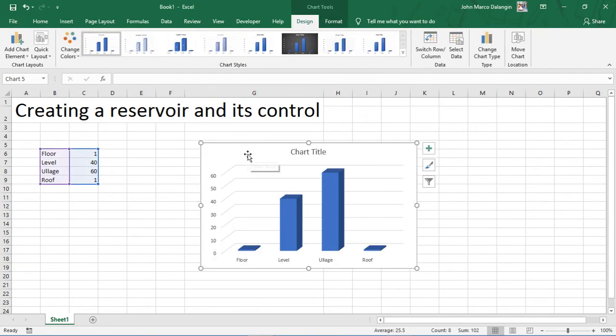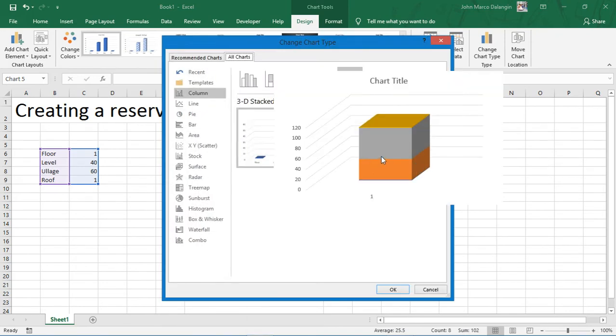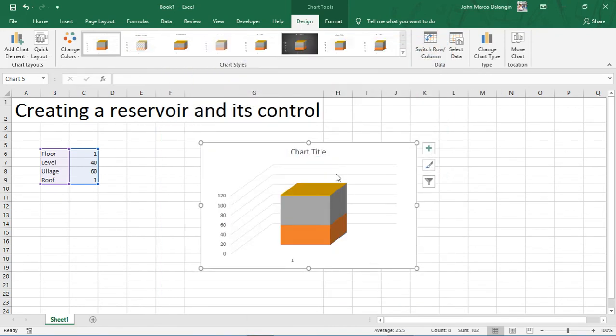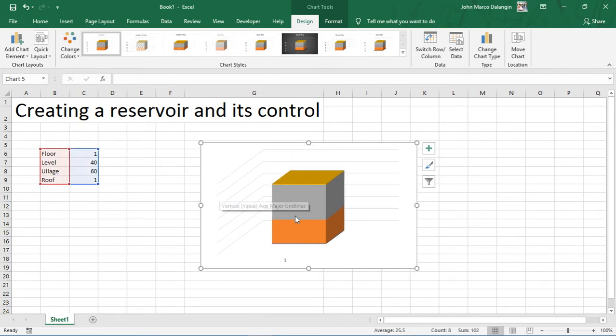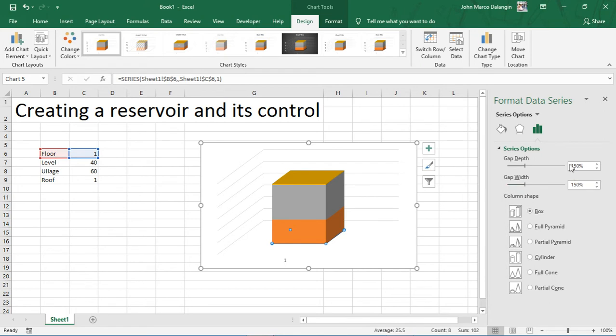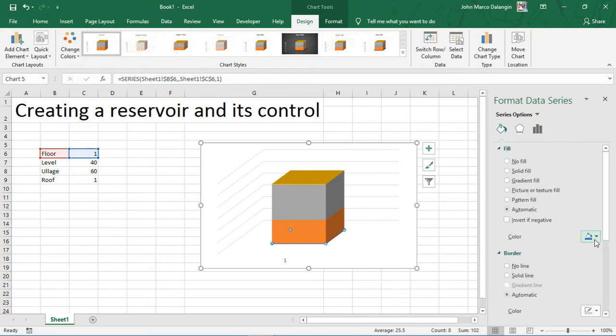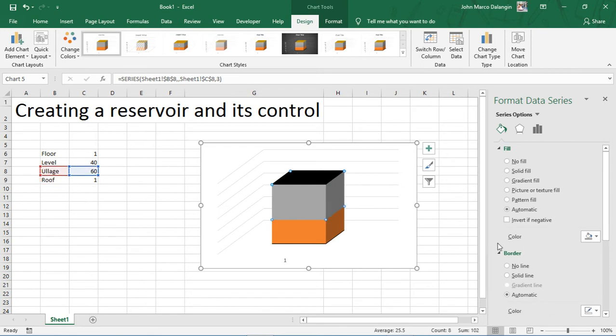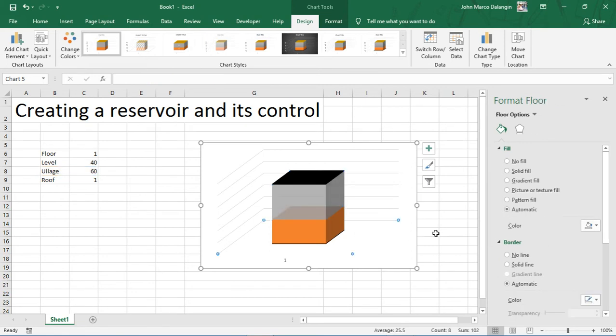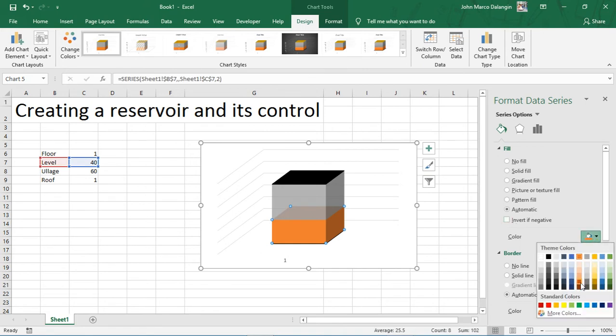It's a 3D stock. Let me change the chart type. Let's use this. Okay, and let's delete all other labels which are not required. Let's change the color. See, this floor is black, same as the roof as well. Let's make the ullage this one, but let's put some transparency, and let's make the level color some blue.